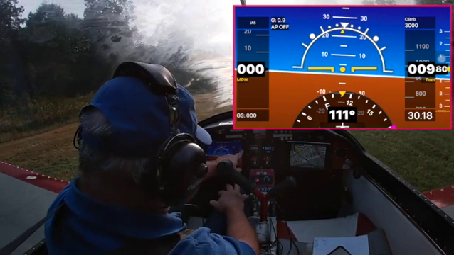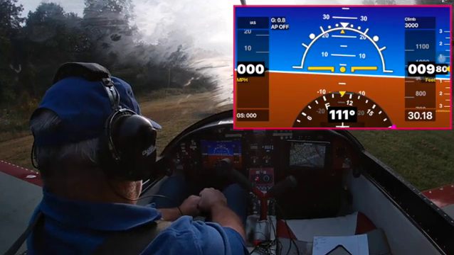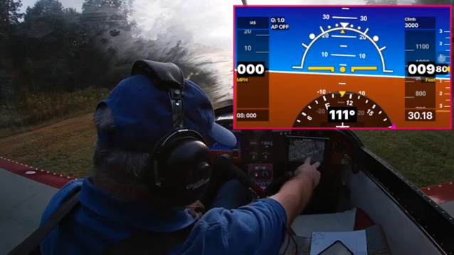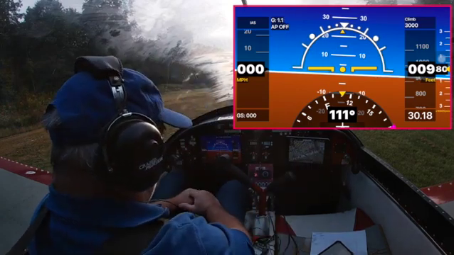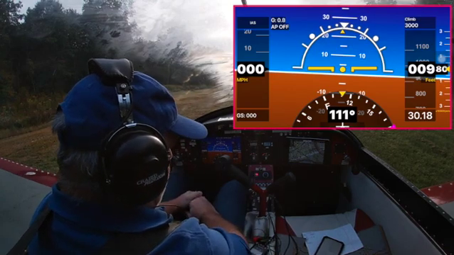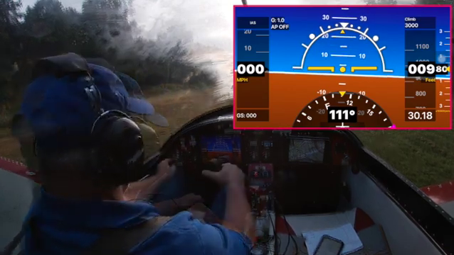This is vertical speed also. It goes up and down. And then I also don't need traffic on this side. I have traffic here also, which works out real nice. So I can see traffic over there. All right, and here we go.